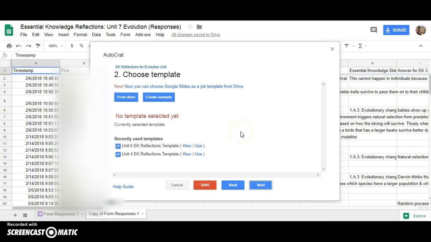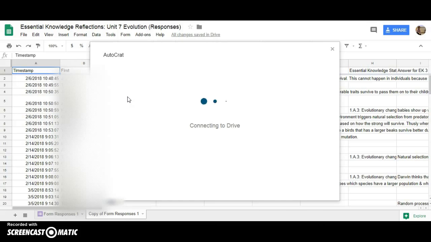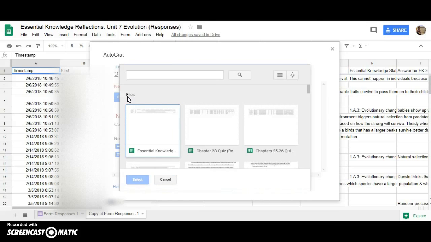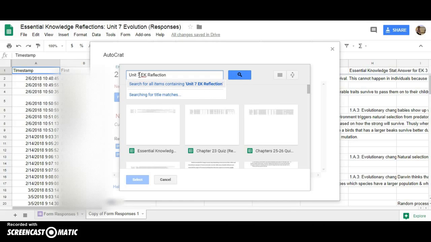All right, and I already have made a template and I need to choose it. So it's not coming up, only Unit 6 and 4 is coming up, but I need Unit 7. So I'm going to connect to Drive, and let's see, I know that it's called Unit 7 EK Reflections, and so let's see if this file comes up when I tell it to search.